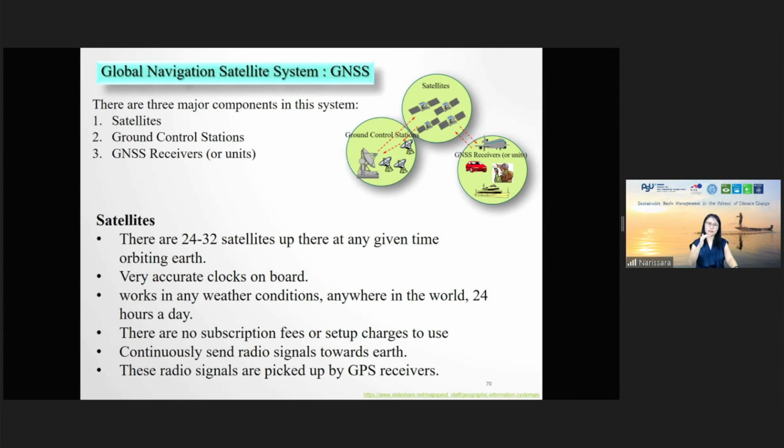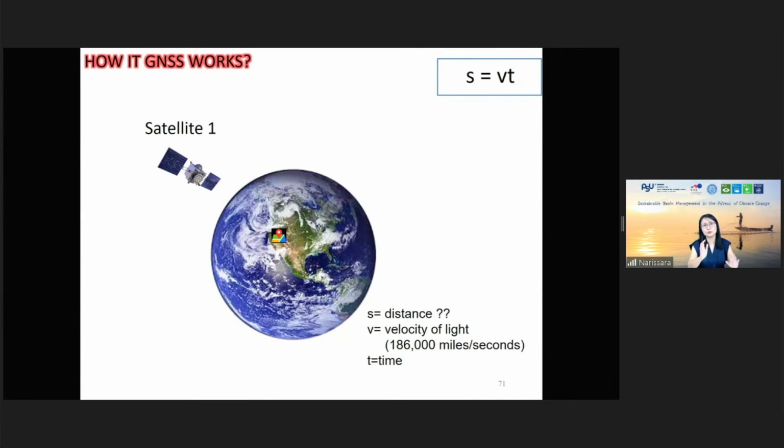It will work when they have the satellite, starting from a minimum of 3 satellites. If you get more satellites, it means you can get higher accuracy. Why is it like that? I want to show you why.